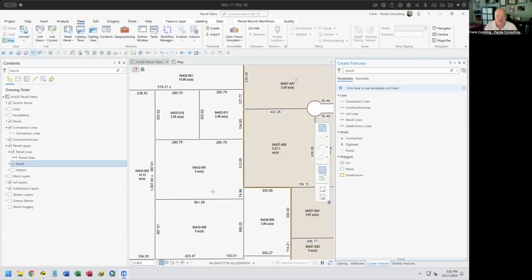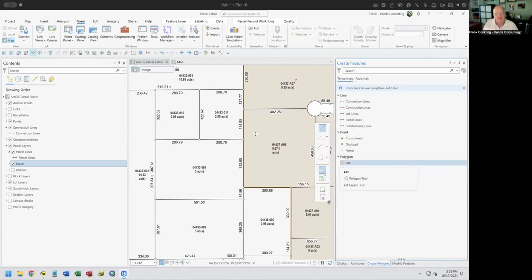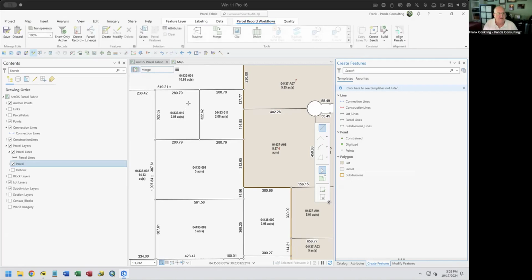This is a parcel fabric. And as we said, the first step in the merge is to create a record in here. And I'm just going to call this the merge record. And we can put today's date on here. All right. And we can create the record. Once we create the record, we can see the record as an active record here. So the first step is to select the parcels to be merged.